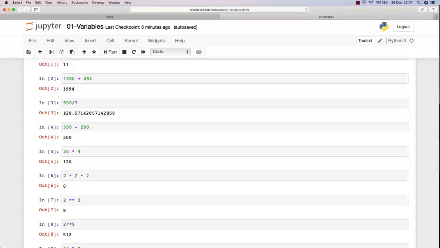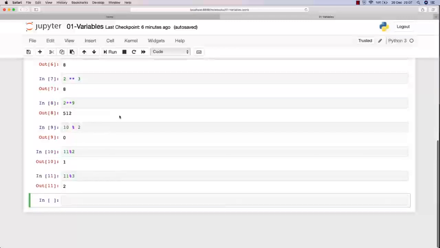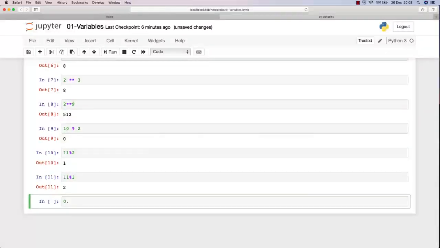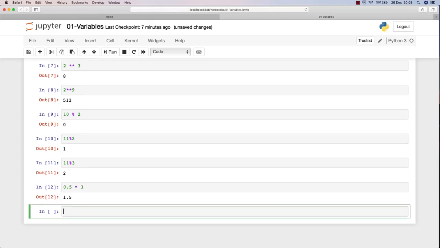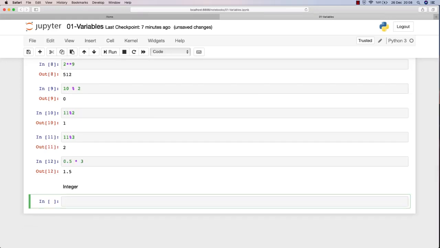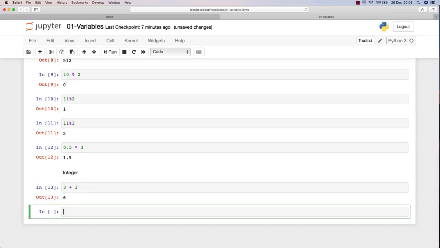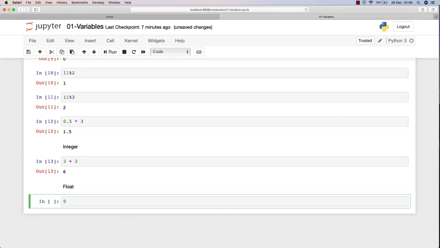Now let's talk about different kinds of numbers. As you can see, we had this decimal number in here like 0.5. Okay, if I just multiply 0.5 by 3, I get 1.5. So we call these kinds of numbers floats and integers. Okay, so an integer is a whole number. It doesn't have a decimal, so it's like 1, 2, 3, 6. And the other kind we were talking about was float. So 1.5 is a float, 0.4 is a float.